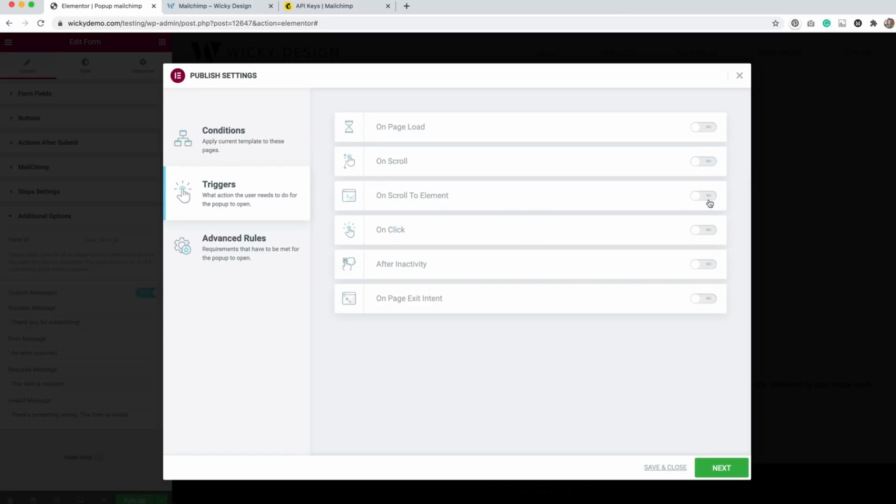On scroll to element is another option, and we can then put in a CSS class from whatever page we're on to say once it gets to this class, show the pop-up. So that's a really cool feature as well. We can have it go on click. So if we click a specific thing, it will show up. After inactivity, so if somebody's just on your page and not really navigating anywhere, they're just kind of looking at stuff, a pop-up can come up after a certain amount of seconds.